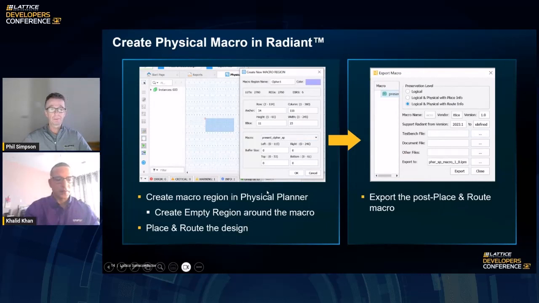Once in the Radiant tool, this is where you would put in place the physical macro. Now, this could be fully scripted, but probably because you're looking at a floor plan constraint, the easiest way to use this is using the physical planner in Radiant, which will give you a graphical view of the floor plan. You would create the region for the macro, the appropriate empty region if you're doing the isolation flow, and you would place and route the design. Once you've closed timing and you're happy with the results, you would then export the post place and route macro for reuse in the rest of the project.